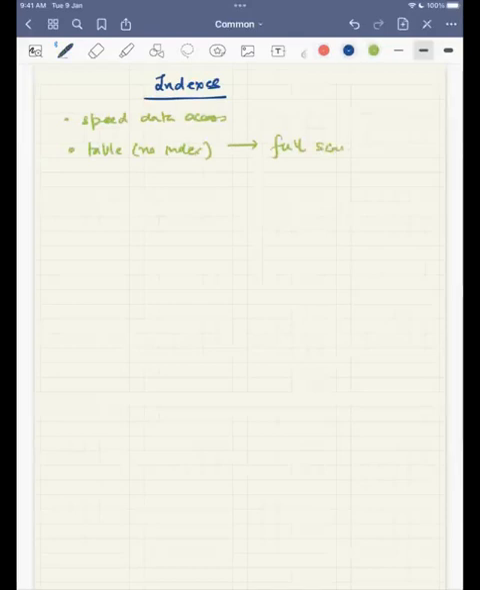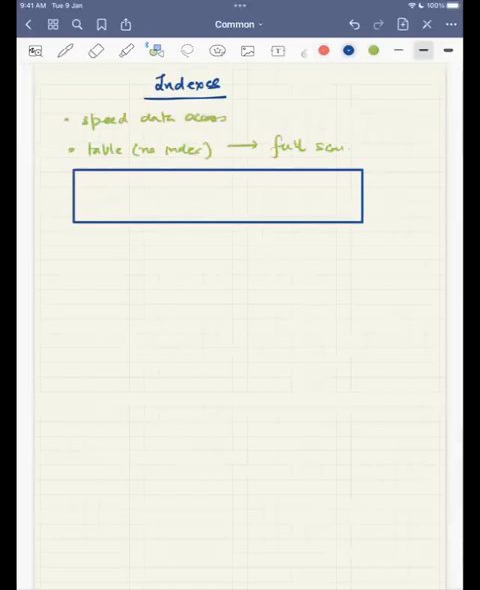Okay, hi everyone. Today we are going to talk about indexes. Indexes are used to speed up data access. If a table does not have any index, it does a full scan. So you can think of indexes as shelves basically. Now these shelves, you can arrange the data in each of the individual shelves.